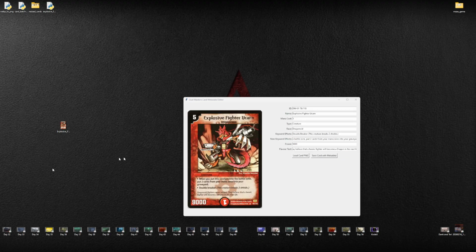The rest are pretty cheap. Keyword effects, double breaker. That's easy. That's never going to be a problem. It's only going to be those.